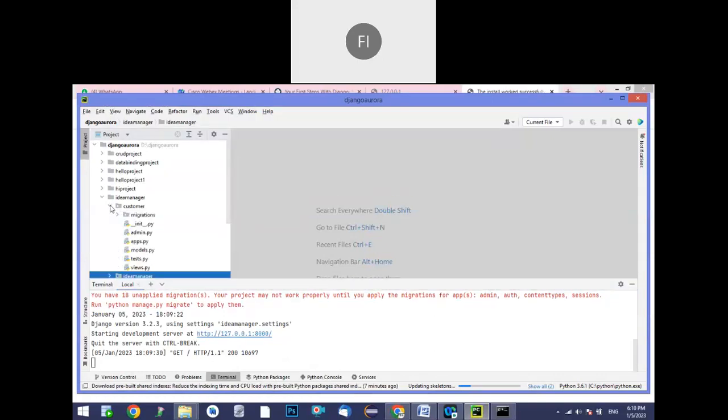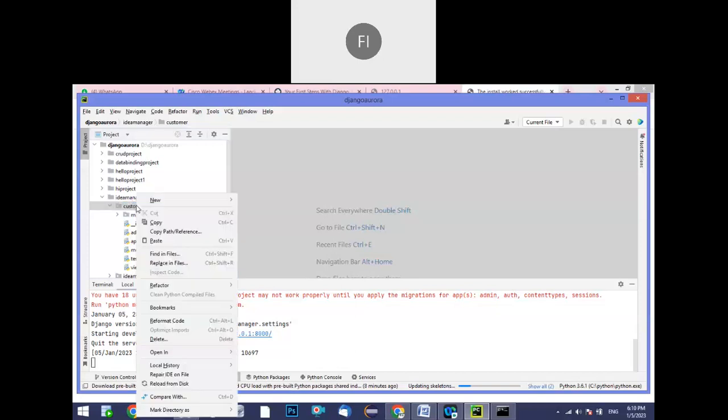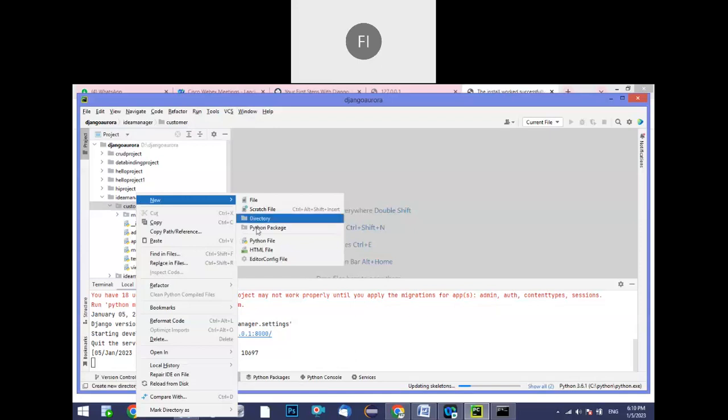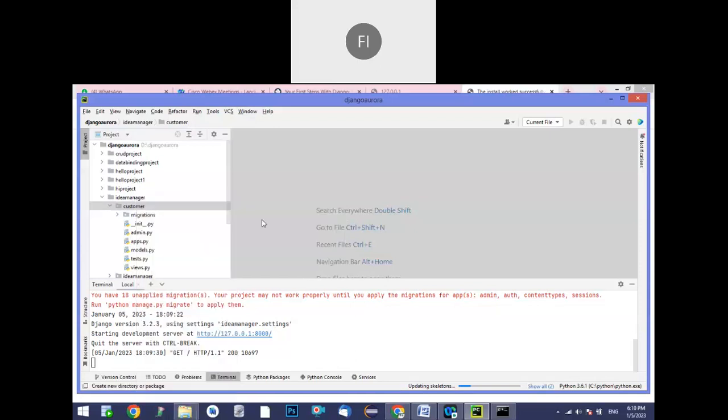Here in the application, whenever you want to write your own web page or your own HTML pages, first you need to create a folder called templates. Under the application, however many applications you are going to create, like admin or customer, for each application separately you need to create a directory called templates, where you will create all the HTML files required for our application.